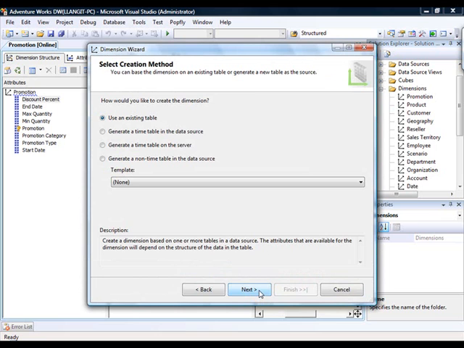And you're going to see that we have some options on the select creation method for the dimension. Most normally you're going to use an existing table, and that's going to be one that you've defined from the data source view. We do have the option to generate a time table in the data source if that information doesn't exist. You can also generate a time table on the server. The reason for this is you might not have permission to generate tables in the data source. And here you can generate a non-time table in the data source.